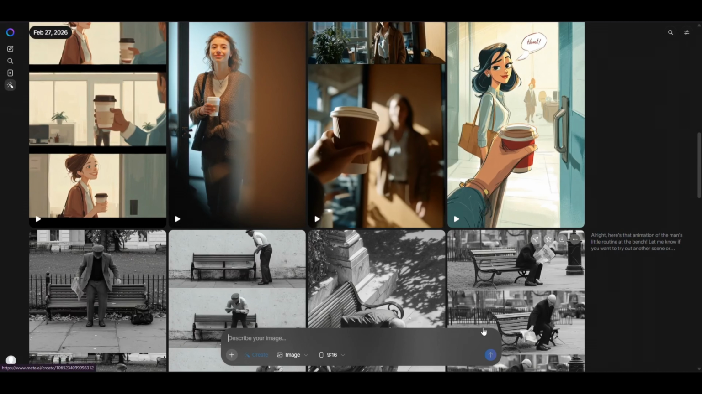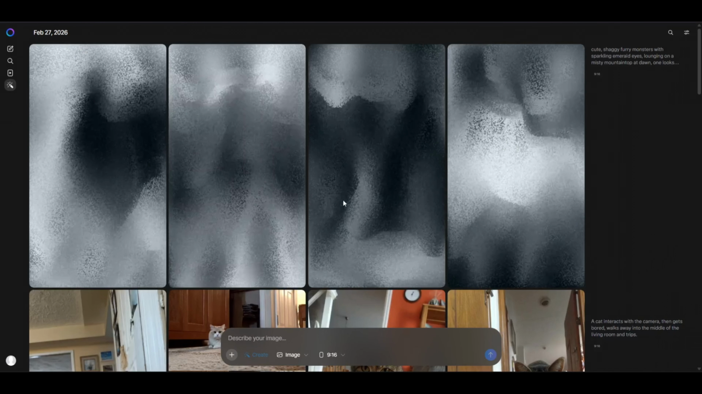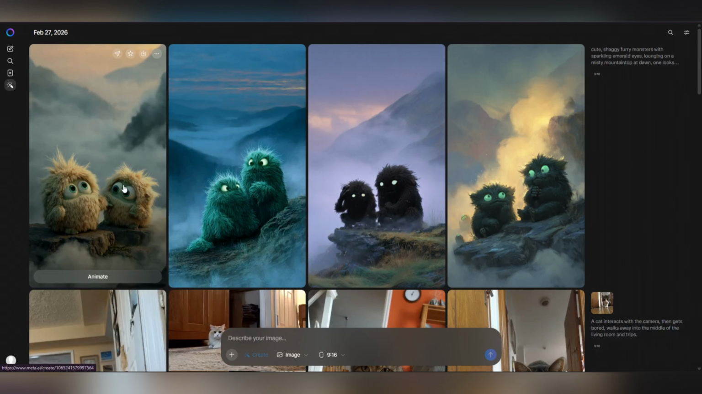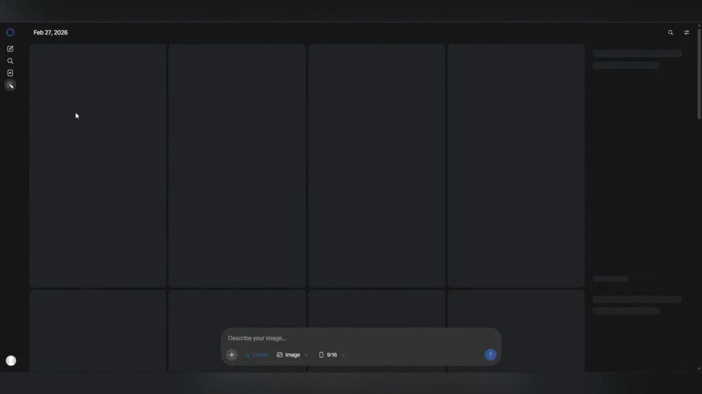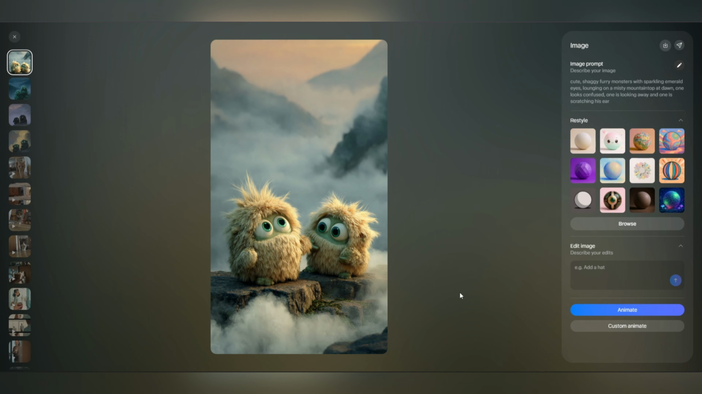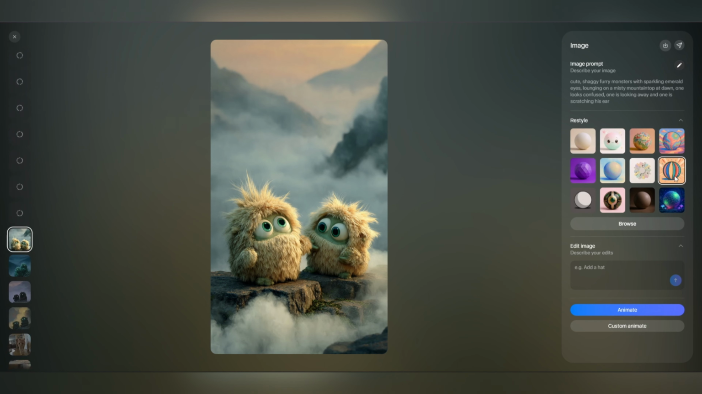Paste your prompt and it will generate 4 super eye-catching images. Because it's unlimited, just hit Generate again if you don't like them. Once you click your favorite image, you have a few options. You can apply a restyle for a preset look, edit specific details, or animate it.